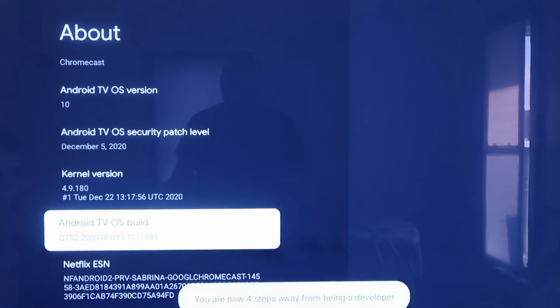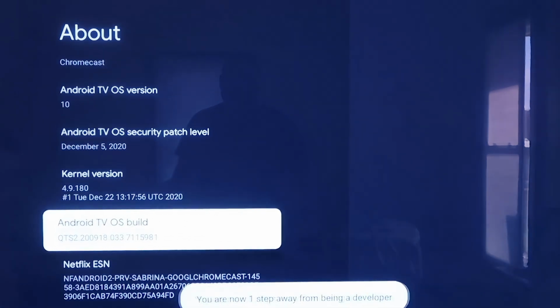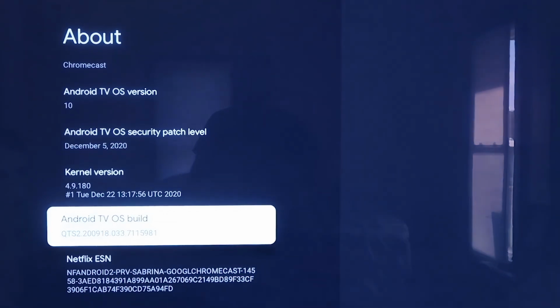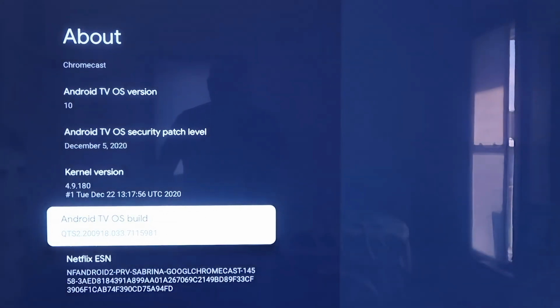So 1, 2, 3, 4, 5, 6. Okay, it's 7. And as you could tell when you were clicking on it, it does tell you how many more times to click on it to make anything happen. What this did is put us in developer mode, or it says you are a developer. I'm not quite sure the technical term there, but now from here, you're going to click on the home button on your remote control.